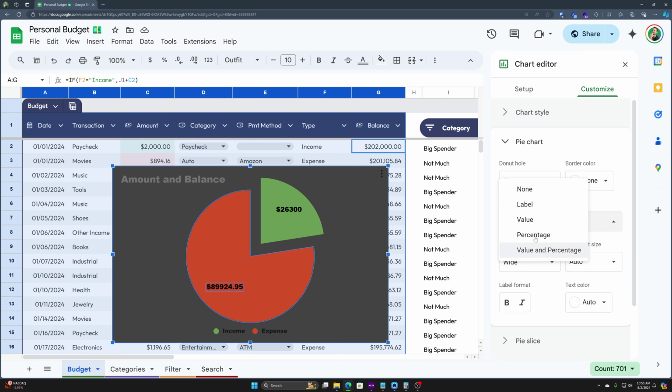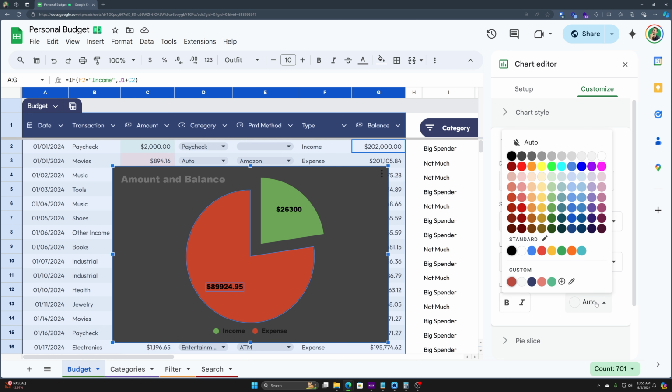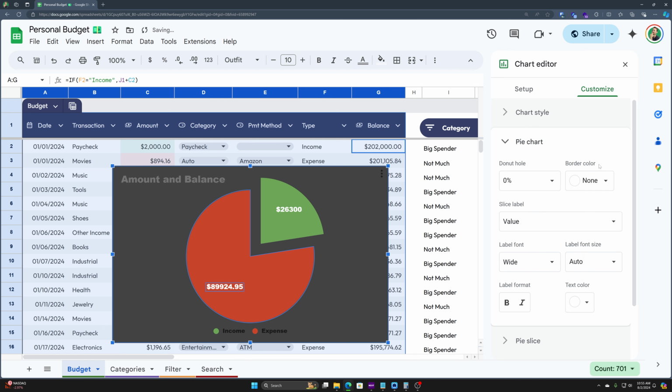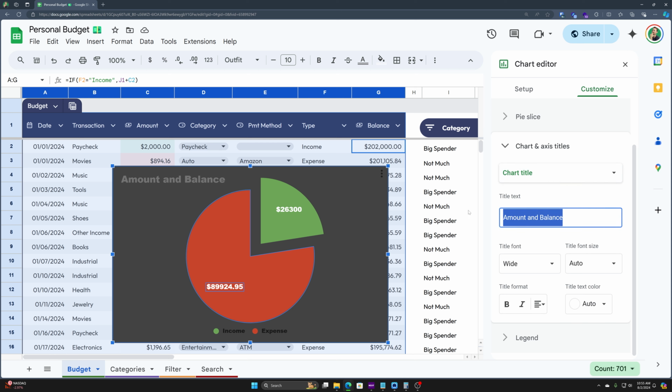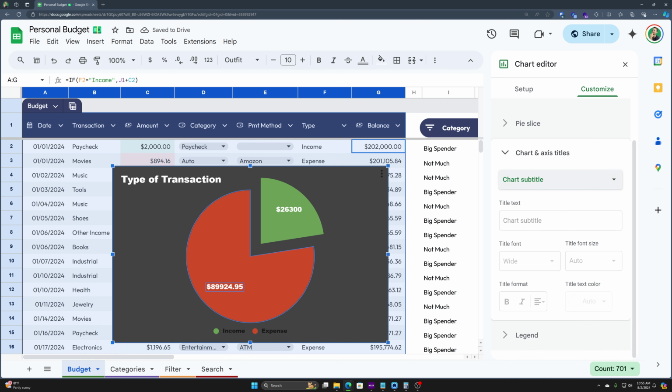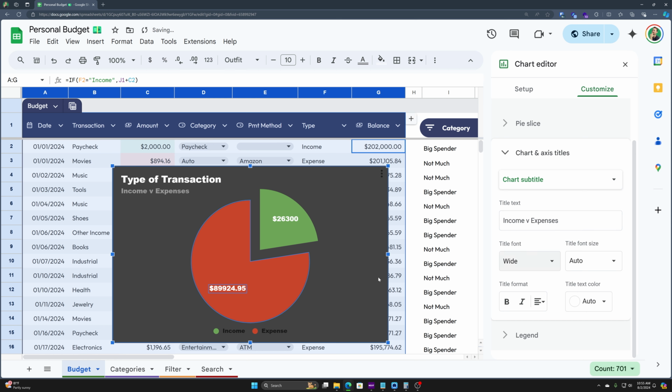And now that we've got the value, which we could have done percentage and value or just percent, now we can change the text on that. Let's just put that to white also. Title and chart subtitle. If we wanted to change this type of transaction, we could type something there for the title, change that to white, subtitle, income versus expenses. Unnecessary for our purposes here, but just showing you all the options and what it does.